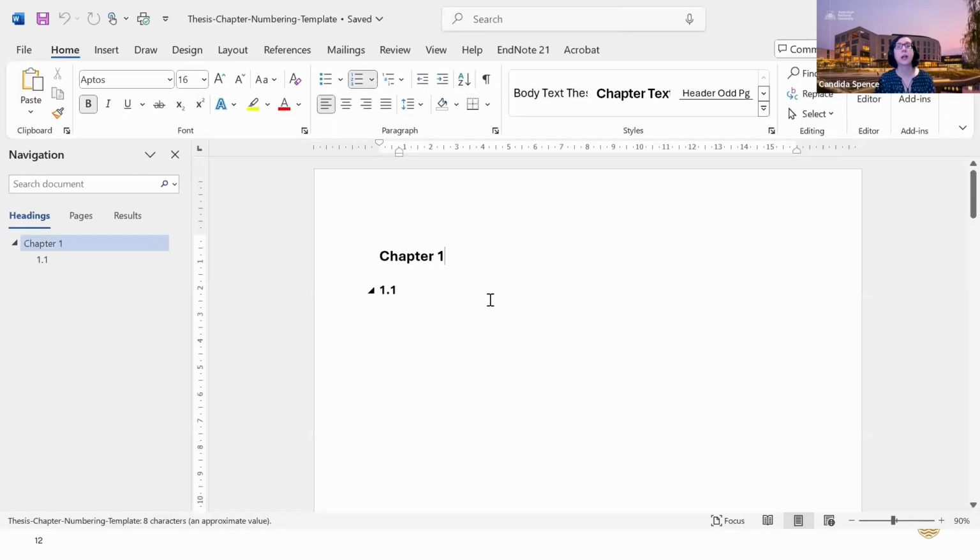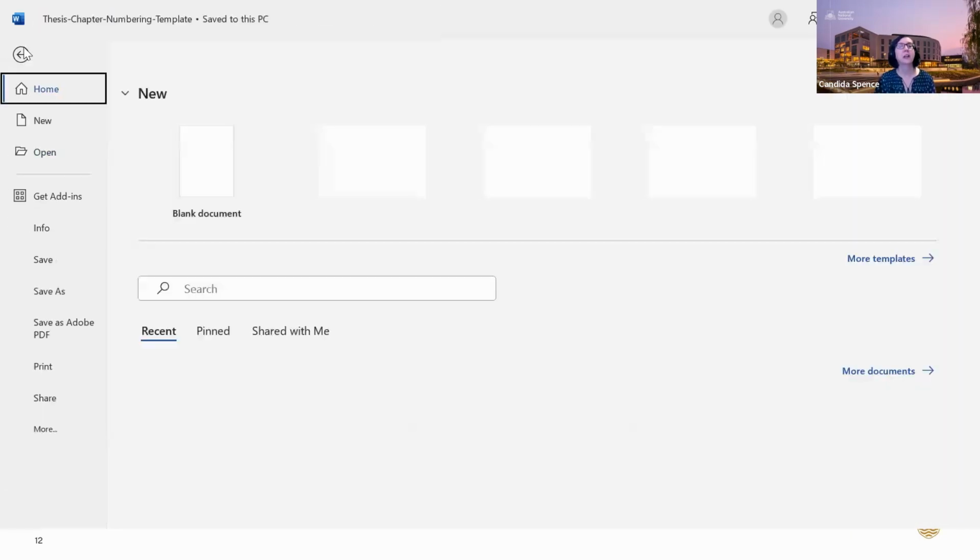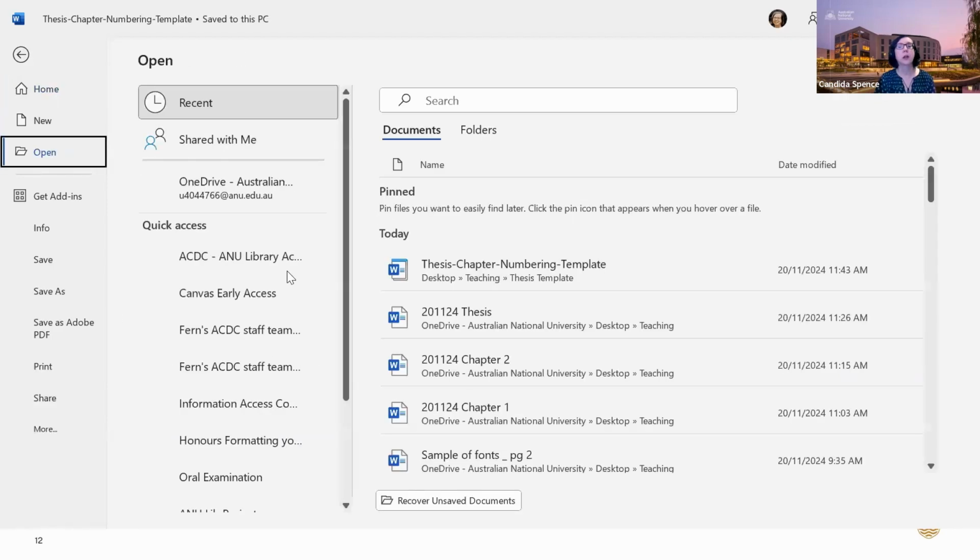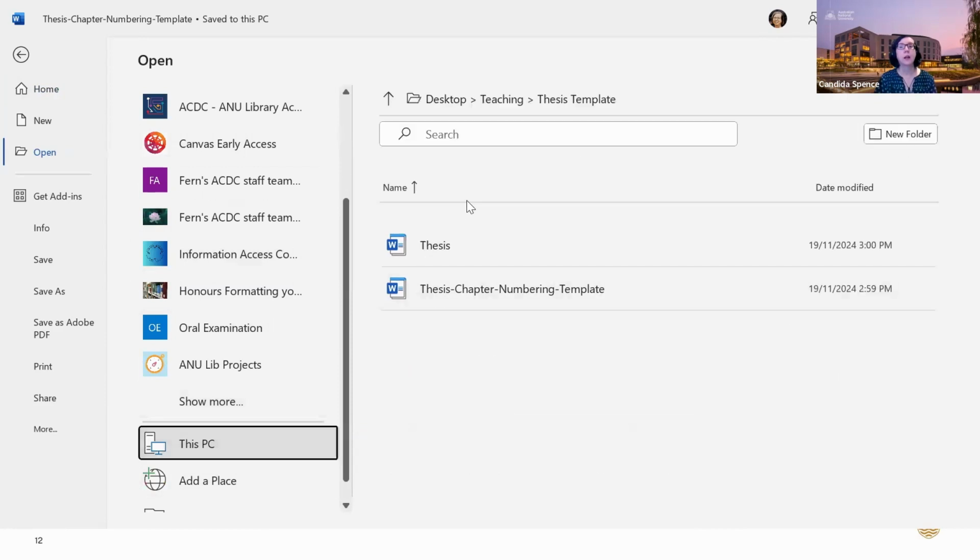Oh, sorry, I did that very quickly. I'll do it again. File, open. Go to where you saved your files. And mine was in the thesis template on my desktop. And click here to open it, which is what I just did. At the moment, you can see it was last saved on the 19th at 3 p.m. So when I do save it with these changes, this will be reflected in our file saving.